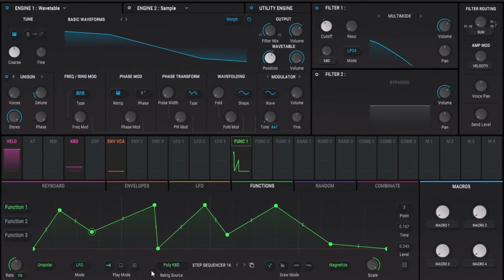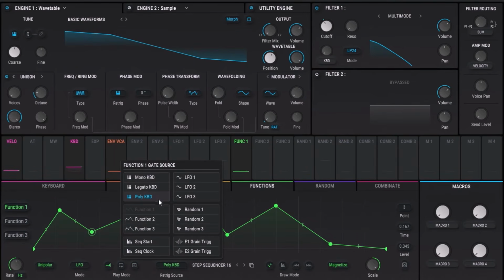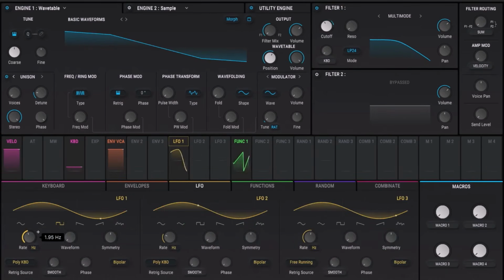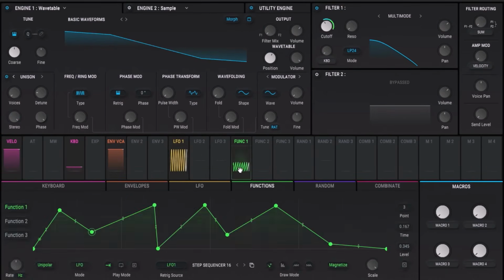And this takes us to the retrigger source. Just like the LFO, we can choose what will retrigger this function. And we can use maybe a different function, or maybe have an LFO retrigger this function. So I'm using the LFO1. If I go up on the LFO1, it is retriggering the function. Right. Same as before.